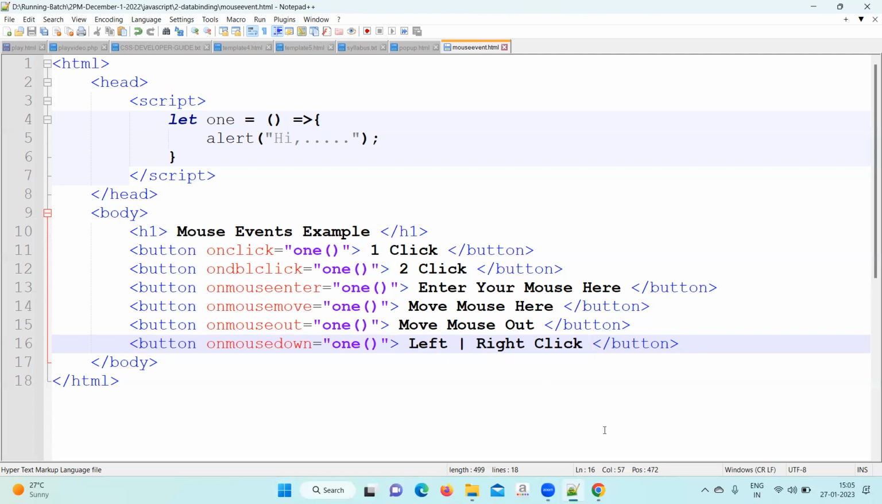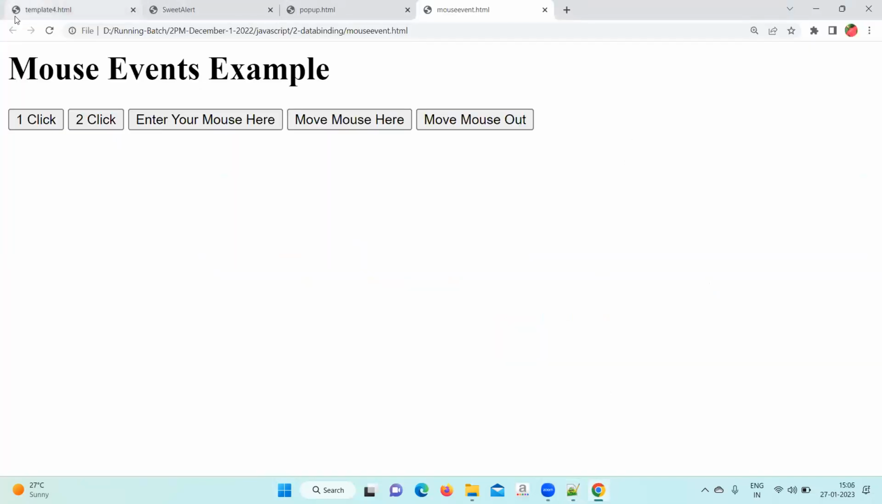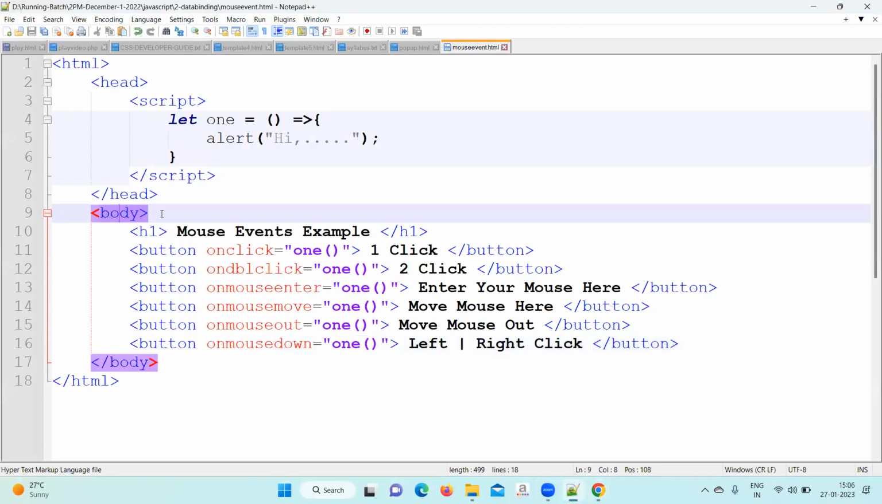Okay, checked left click, right click. Check now on the same button: do the left click and it will happen, do the right click and it will also happen. The same alert will come on left click as well as on right click. That is called on mouse down. Whenever your cursor is pressed, either left or right, in that case mouse down will happen and the alert will happen.